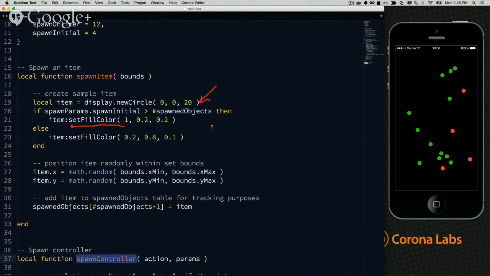In the original example, it just made all the dots exactly the same. But that didn't highlight the initial versus the objects that were spawned later on. So I said, okay, we want to spawn 4 initial enemies, and then when we've spawned all of our initial enemies, we want to move on to do something else. So as long as we're spawning our initial guys, I want them to be red. And then after we've moved past that, I want them to be green. And so that's all that is there.